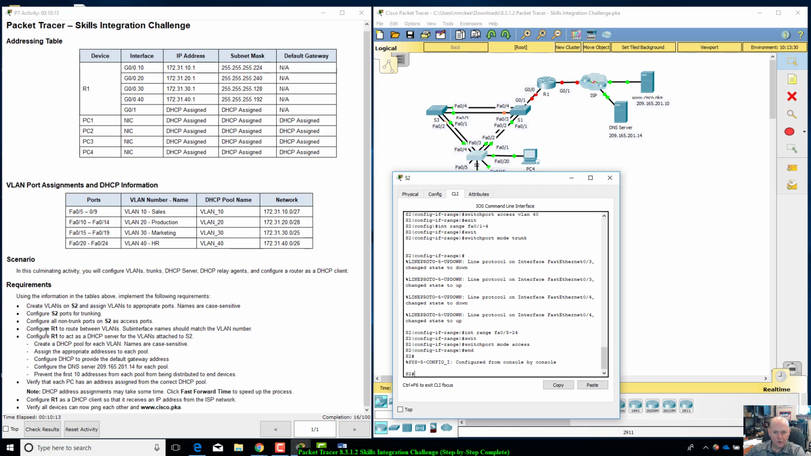Alright, so router R1 to route between VLANs. Subinterface name should match the VLAN number. Alright, so VLAN 10s are here. Name sales. Alright, here's our networks.